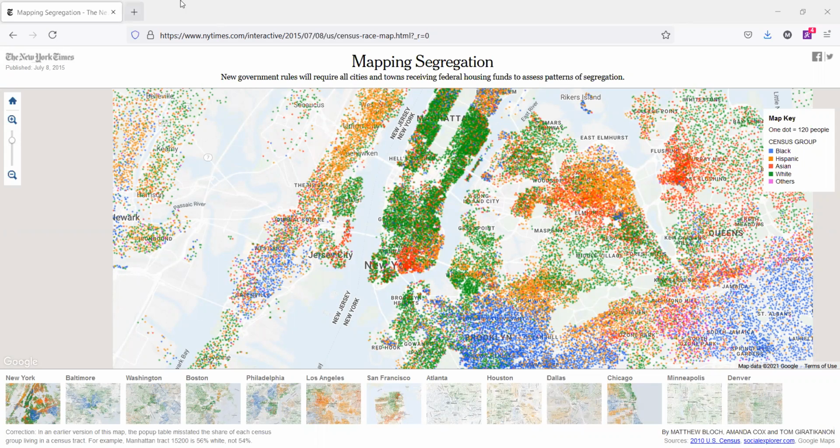And what this allows us to do is look at segregation by census tract, these little black-edged spots that are popping up. These are all census tracts. You can look up the percentages in each of these, or you can just look at the map and look at the scatter plot. So one dot is 120 people, blue is Black, orange is Hispanic, red is Asian, green is white, and purplish is others. So this is New York City.